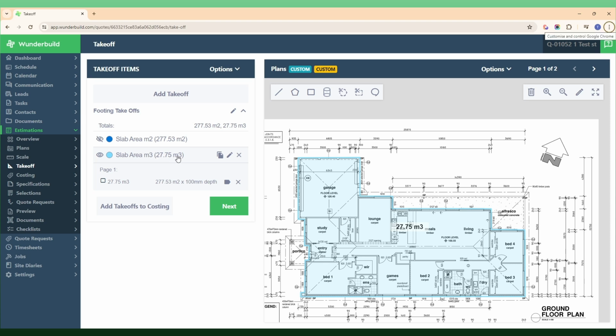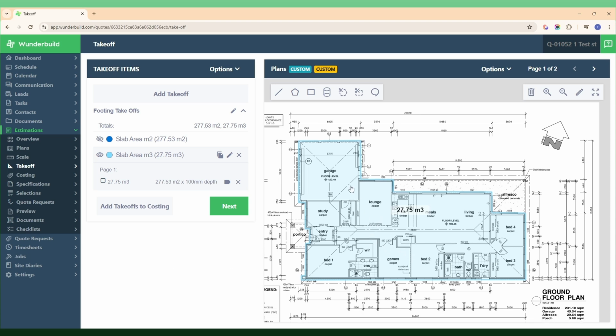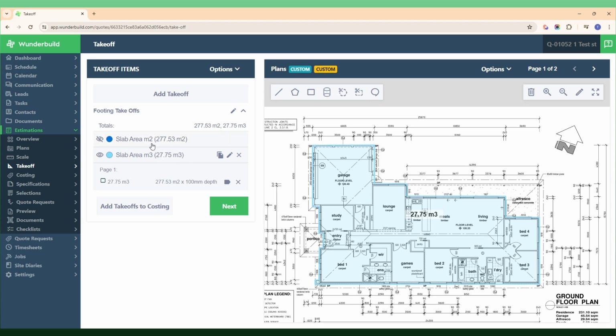Now what we can also do with this same square meter takeoff is calculate linear meter quantities from that takeoff. So let's just say we wanted to work out how many linear meters of edge beam there was around this slab. All you would do is the same thing. I'd click this initial takeoff of the square meters.